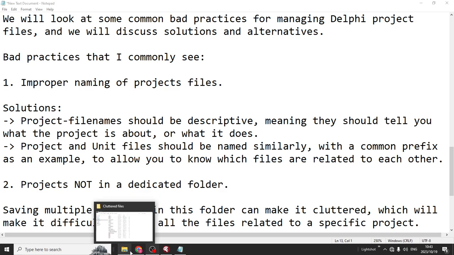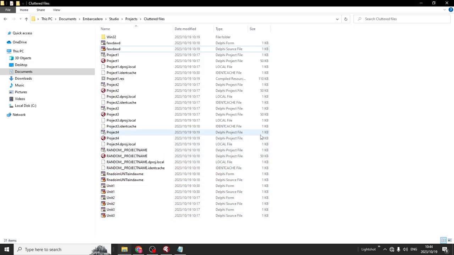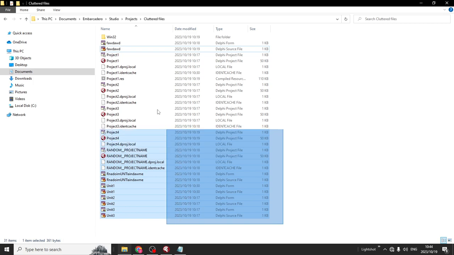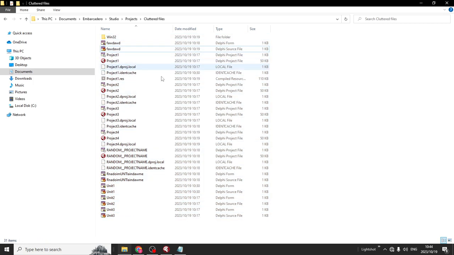I'm going to open my File Explorer quickly. This folder is an example of what your project files may look like. These include multiple projects, unit files, form files, source files, all kinds of files. This is an example of improper naming conventions. You can see we have project 1, project 2, project 3, project 4. These projects just have a default name. They weren't even given a name.